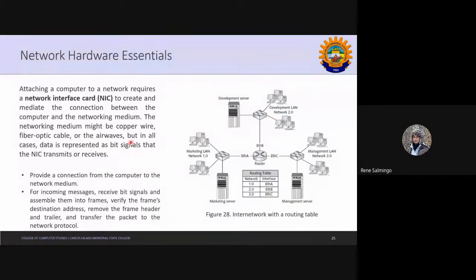Okay. So the network medium might be a copper wire, a fiber optic cable, or the airwaves, but in all cases the data is represented as a bit signal that the NIC transmits or receives. In this diagram, it's a switch, okay?